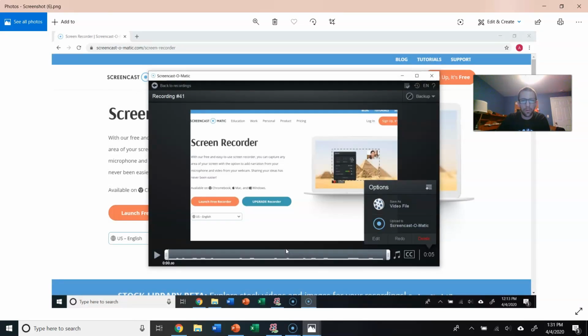Once I click edit, a picture like this will show up. Now I can click and drag these ends, and it can change the length of the video. Once I'm satisfied with what I've recorded, I click Save As. Now, when I click Save As, it's going to give me something that looks like this.